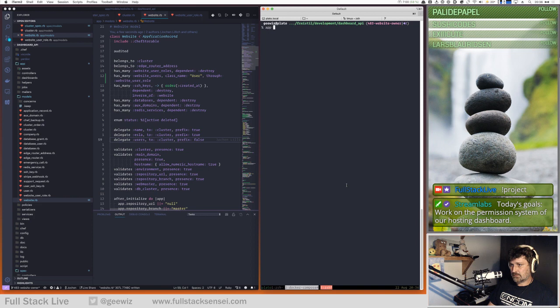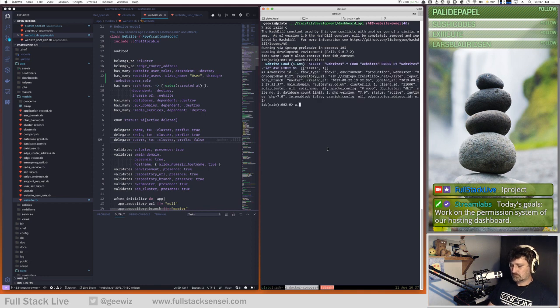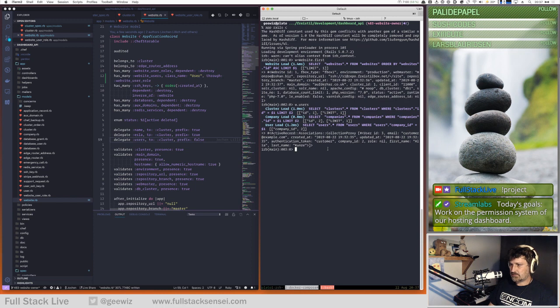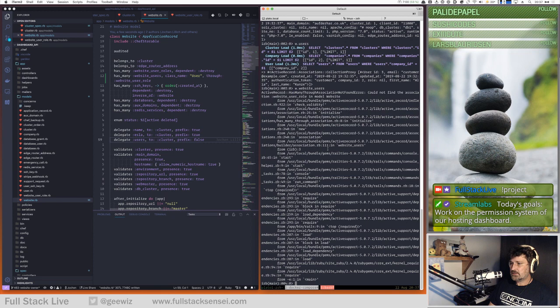So if we go into the Rails console, we do have users. That's the whole company, basically. That's the old way users were modeled. And the website should also have website users. Okay. I'm missing an S here.